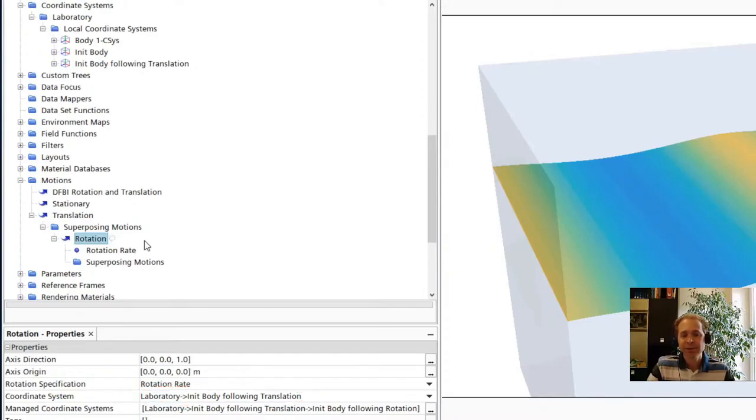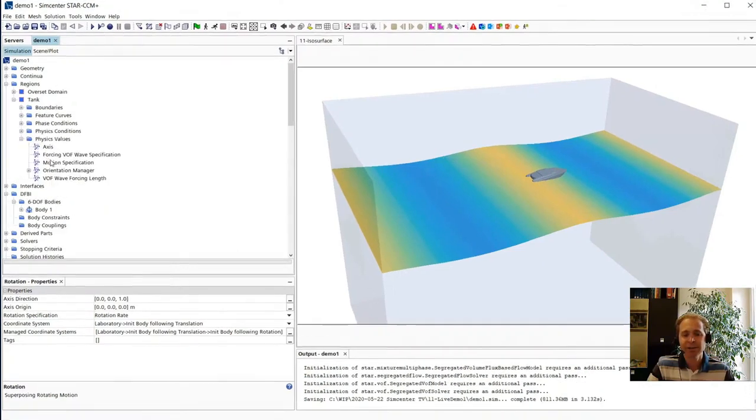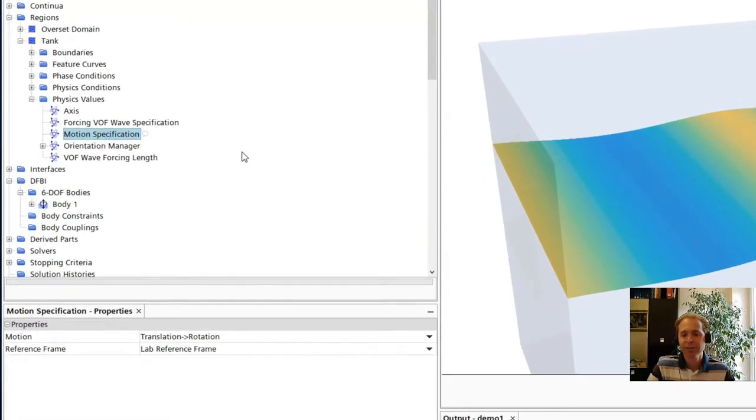Since these moving coordinate systems can be extremely useful for post-processing to have moving cameras in scenes, it may be convenient to similarly create also coordinate systems following both the translation and the rotation motion. The rotation motion we have defined is now the one we can reference in our tank region to have it follow the overset region only regarding the three selected degrees of freedom.